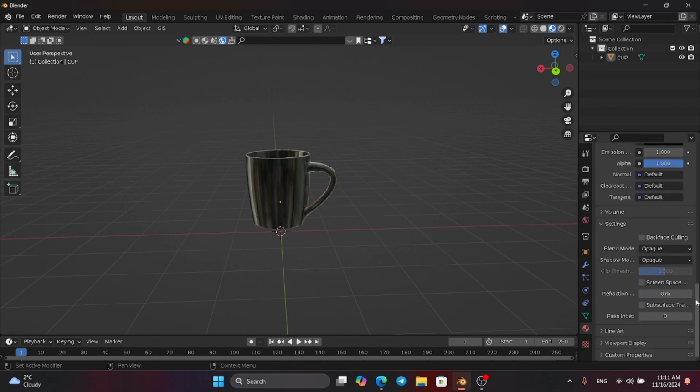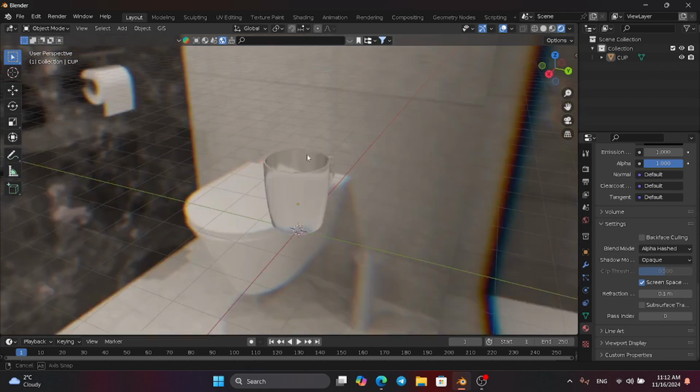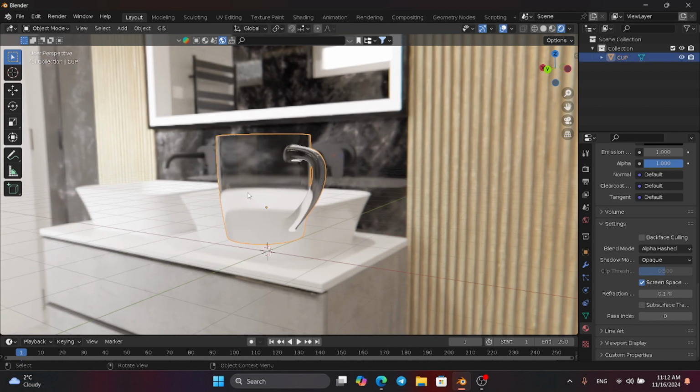Now scroll down in the Material Properties panel. Under Settings, change the Blend mode to Alpha Hashed, enable Screen Space Refraction, and set Refraction Depth to 0.1. Already, your mug should start to resemble glass. But we're not done yet. We're going to make it even smoother and more realistic.